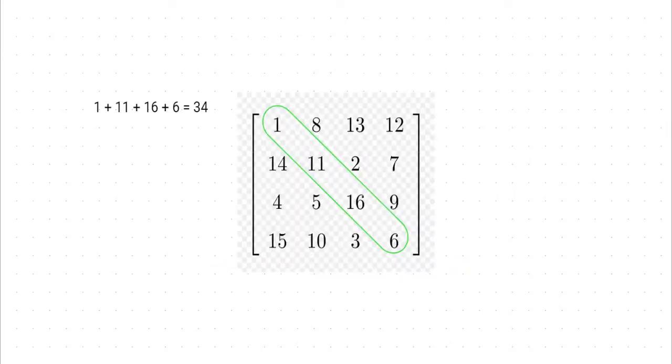For example, I have this matrix. In this, the elements in the principal diagonal are 1, 11, 16, and 6. If I add them, I get 34. So for this matrix, the trace is 34. In this way, you can find the trace of a matrix.